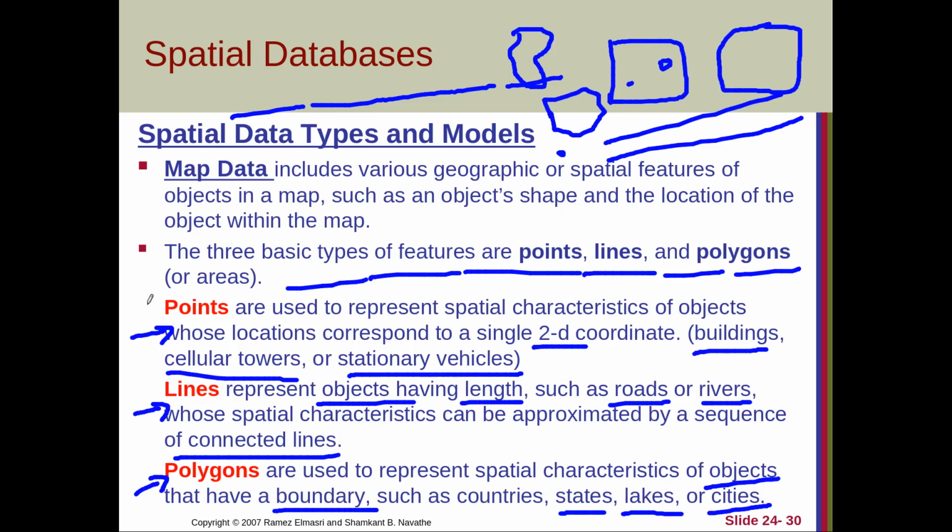So this is very important. Three different features that can be represented by the map data type which is used with spatial databases are points, lines and polygons. Points are simply for representing stationary objects like buildings, towers etc. Lines are used to represent an object with some length like roads or rivers. Polygons are for representing objects with some boundary like countries, states, cities etc.